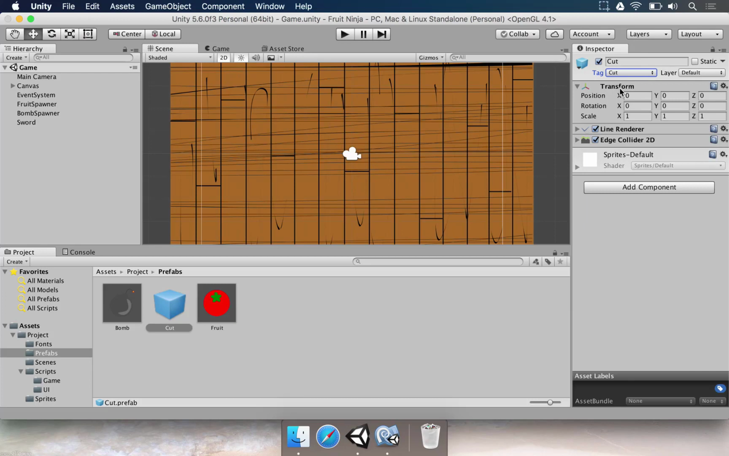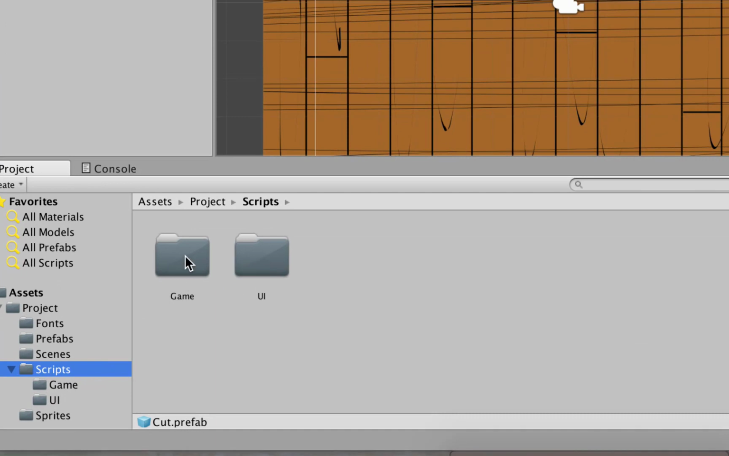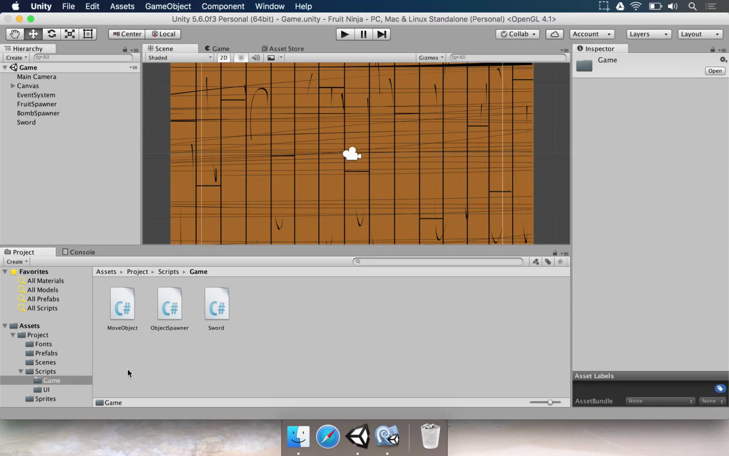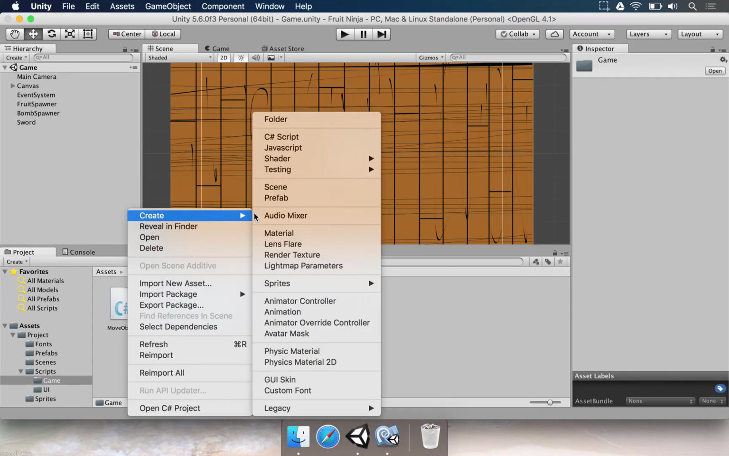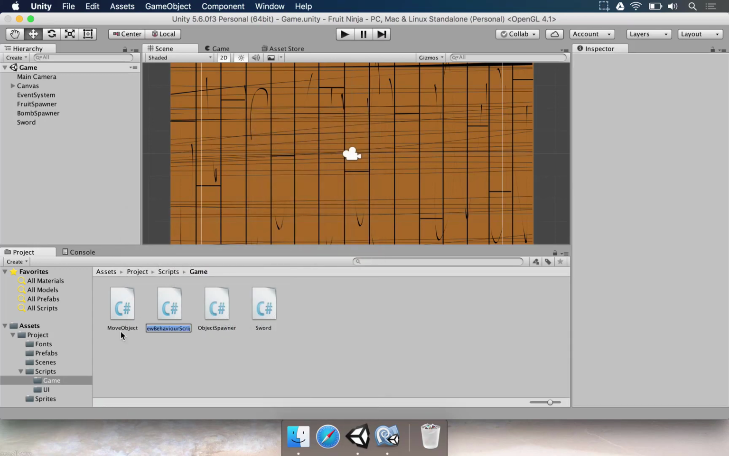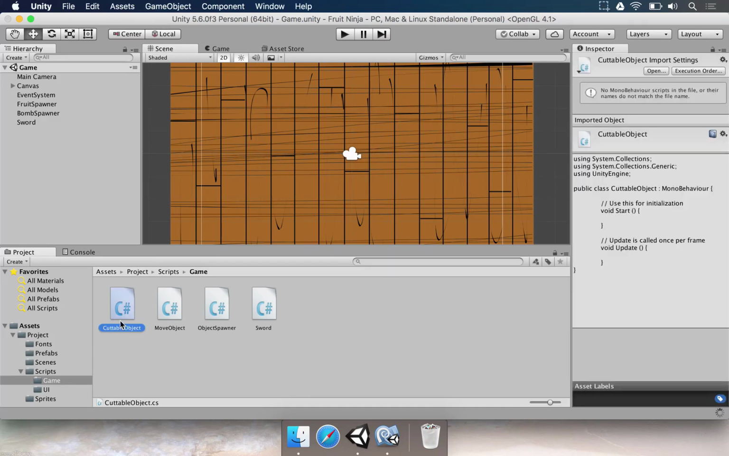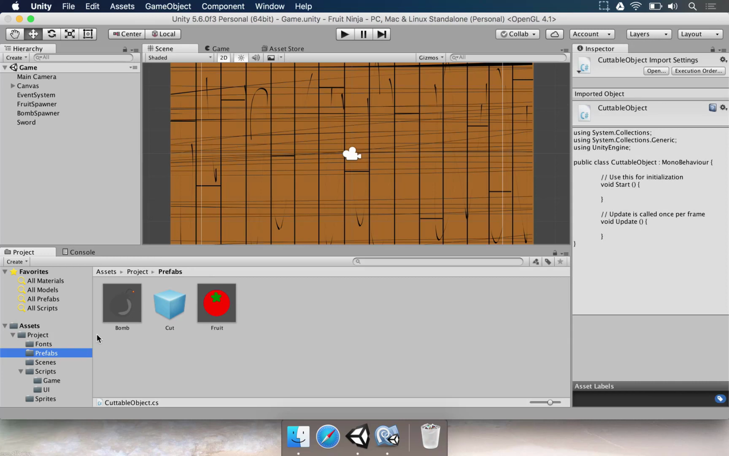Now, how are we able to destroy fruits and bombs? We are going to need a script so we can work on this logic. I'm going to the scripts folder, then game, and here we're going to right click, choose create, C# script, and we're going to make one nice cuttable object script. Okay, so this script is going to be used for both fruits and bombs.